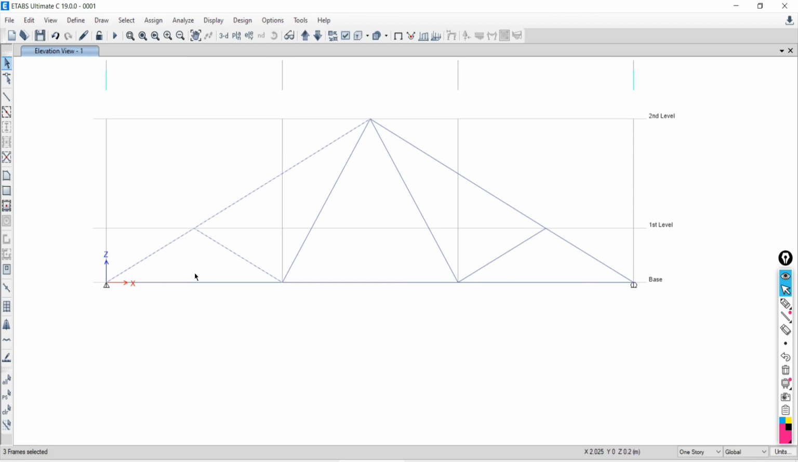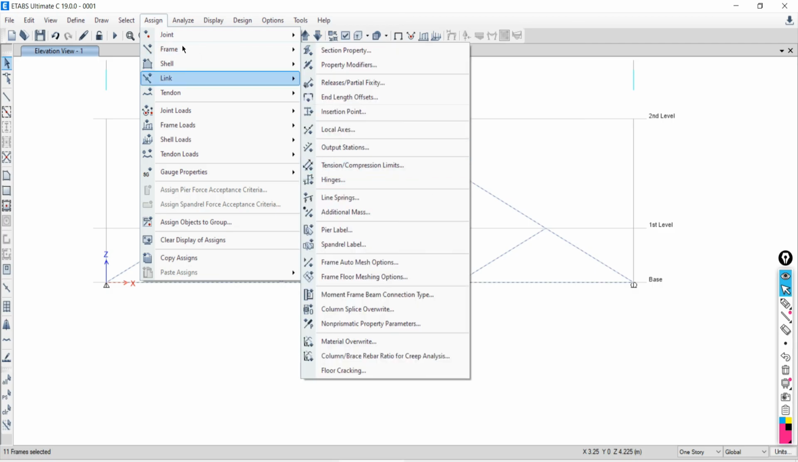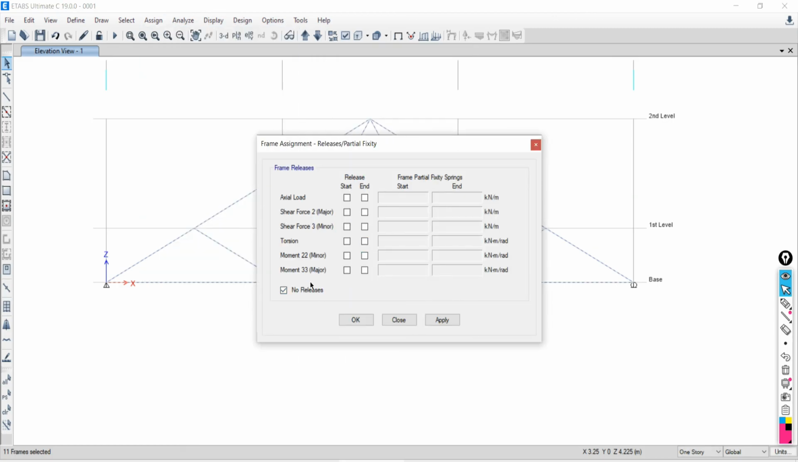Right now, just keep the procedure in mind. I have not discussed the concept yet, just remember the procedure. So select all the elements. You don't need to select the joint, you have to select the frames, select all the frames. After selecting all the frames, 11 frames are there, remember there is no selection of joint. Go to Assign, then Frame, and in Frame the option is Releases and Partial Fixity. Just click over that.